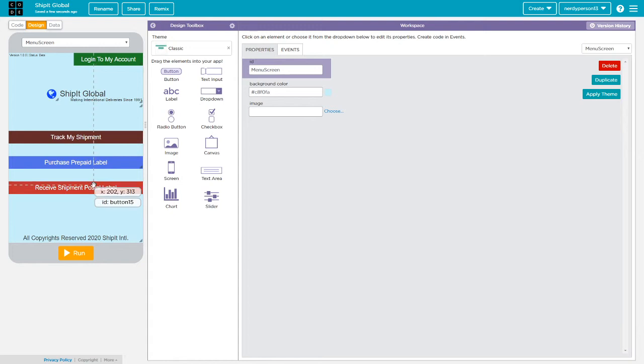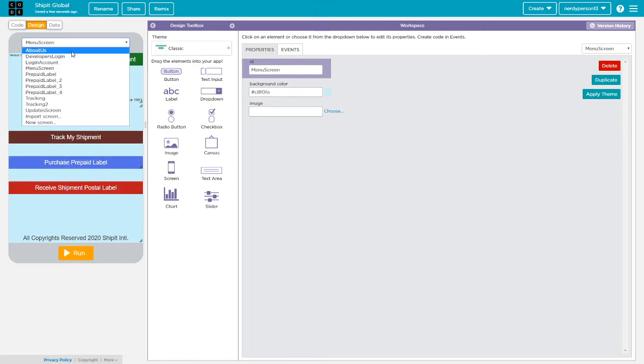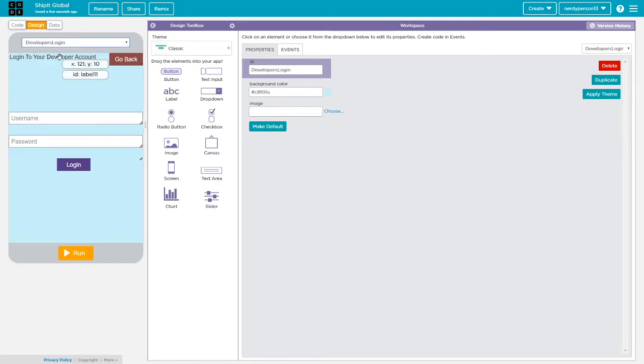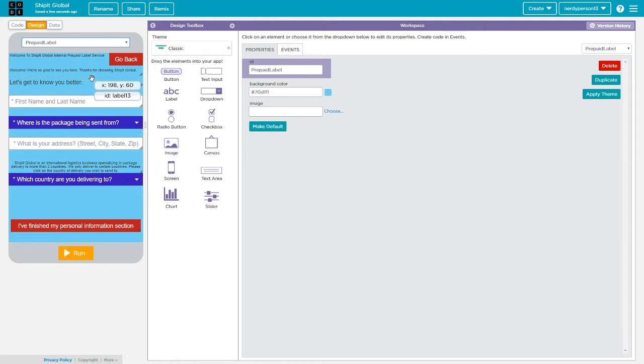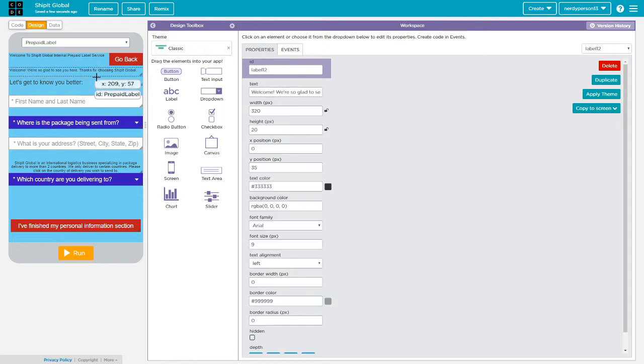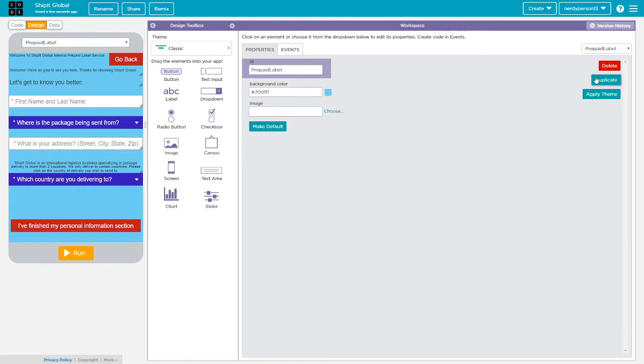So of course we're going to be making some cosmetic changes over time, because it looks a little bit dated. But yeah. Okay, so we have the developers, we have the menu screen, prepaid label. So we're not going to make this screen yet. I think we should focus on, actually, no, let's work on the other screen actually.